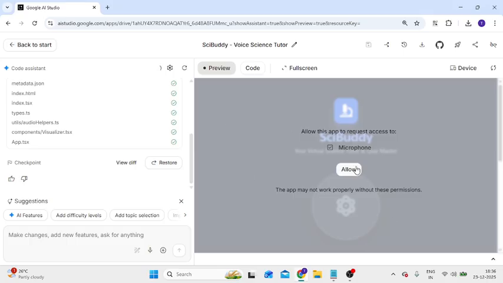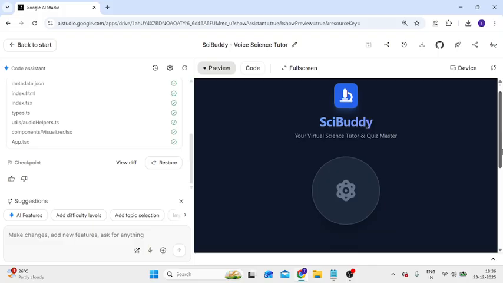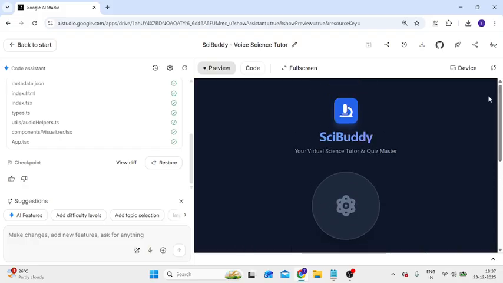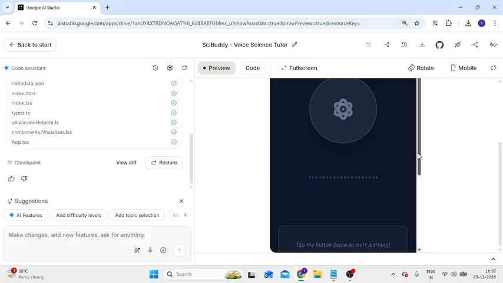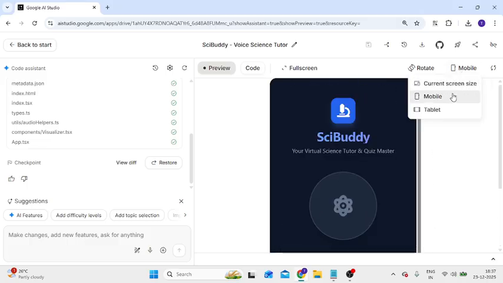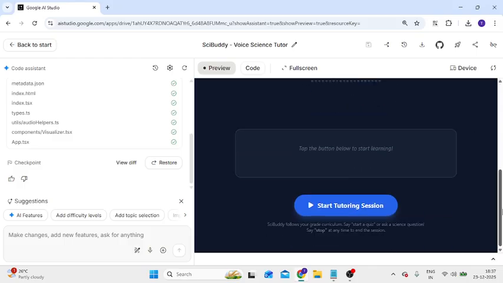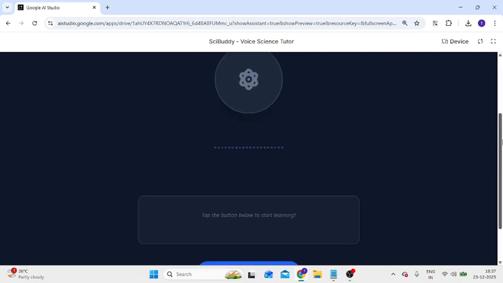So now let's allow it the microphone and let's see. If you can see the interface, it's pretty decent. Now you can also select the mode, like how it will look on mobile, like this, and then on laptop, which is the current device. So it's pretty adjustable. And now I'm going to show you in full screen.